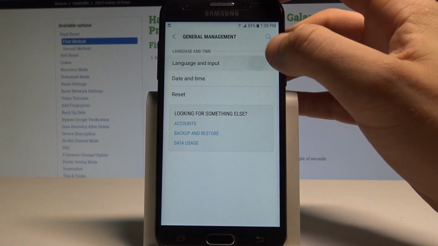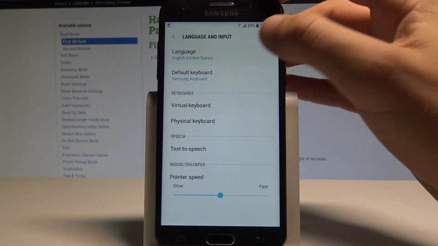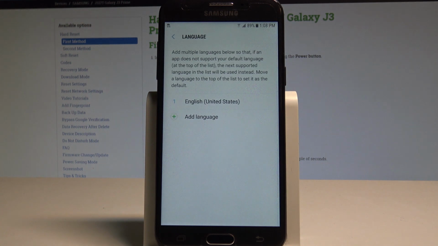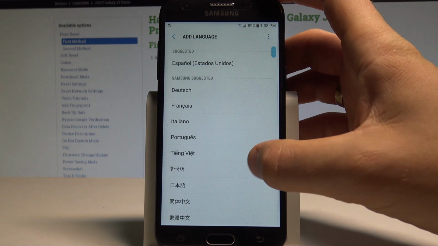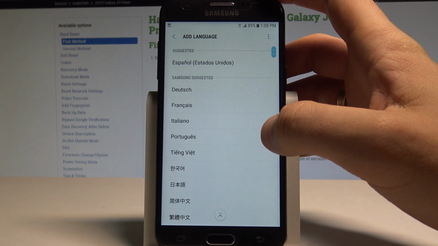Tap here language and input. Choose language. And here you've got your current language. In my case, it's English from United States. If you would like to add other language, let's choose add a language. And here you should find the full list of available languages that you can use.